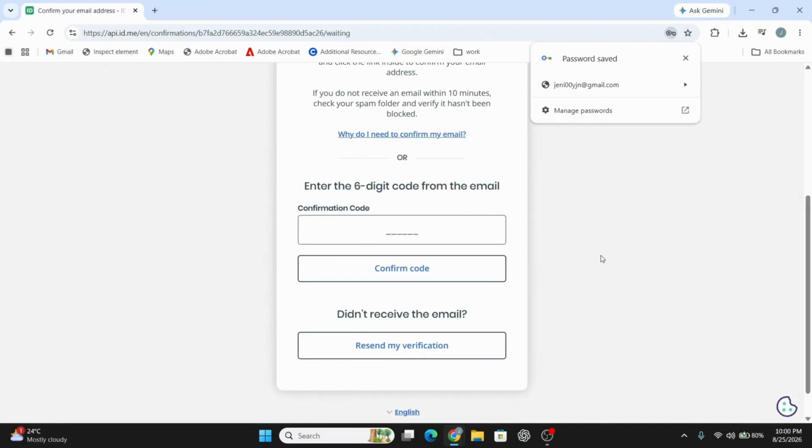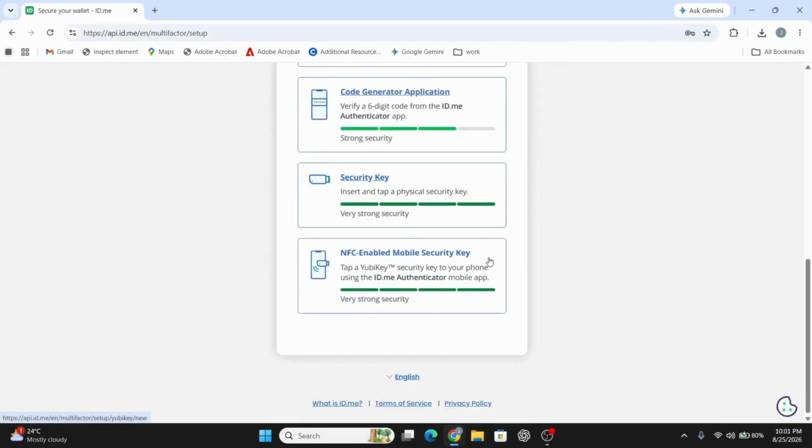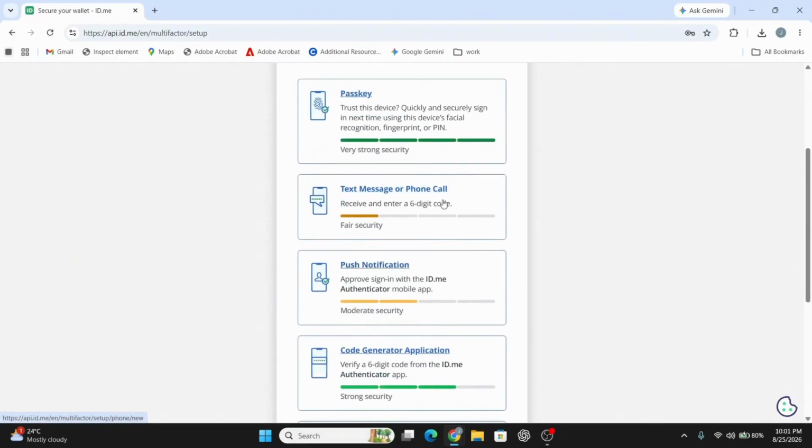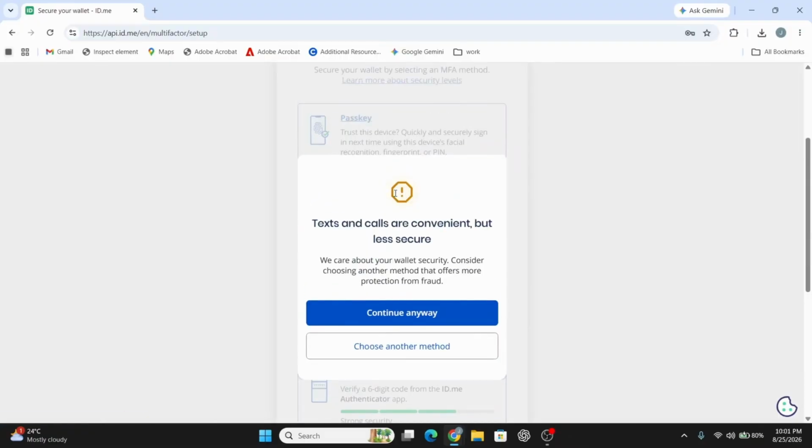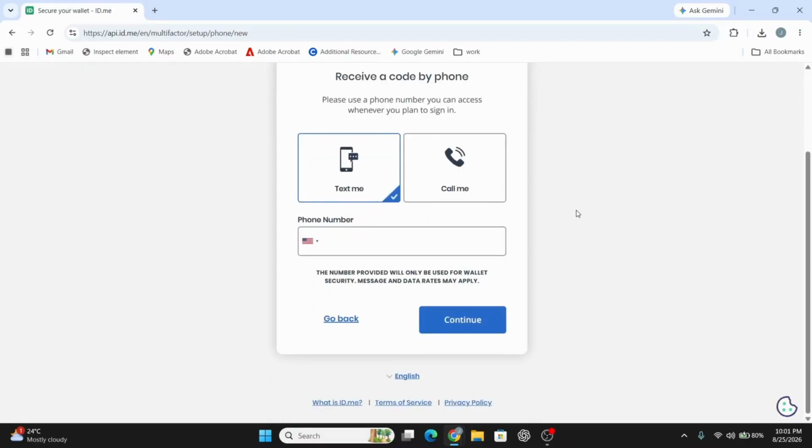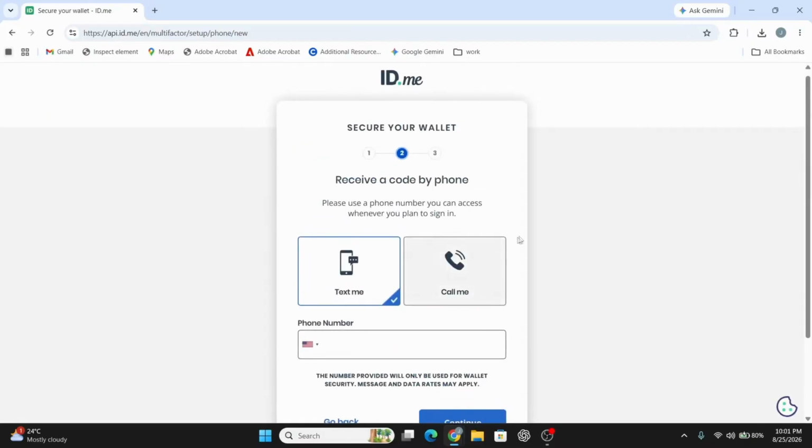Once done, choose a multi-factor authentication method, like text message or an authenticator app. From here, follow the prompts to set that up. At this stage, once your account is created, click Verify My Identity if a specific service requires it.